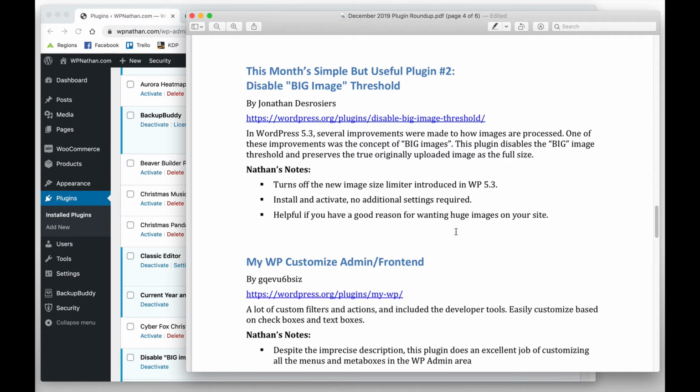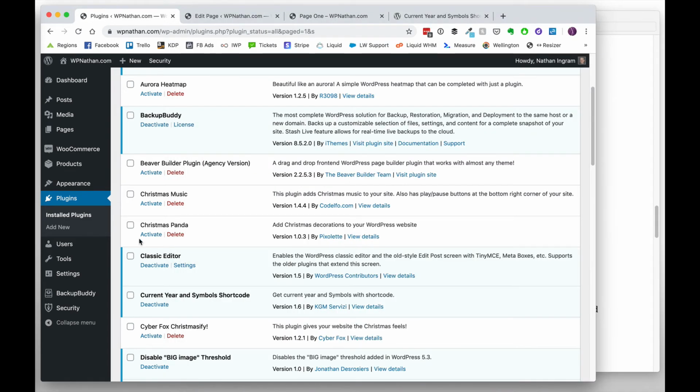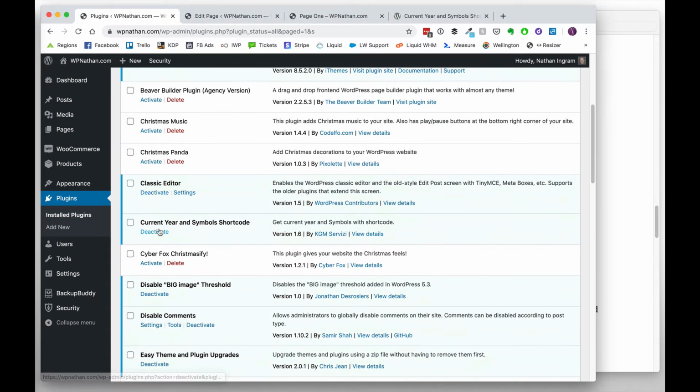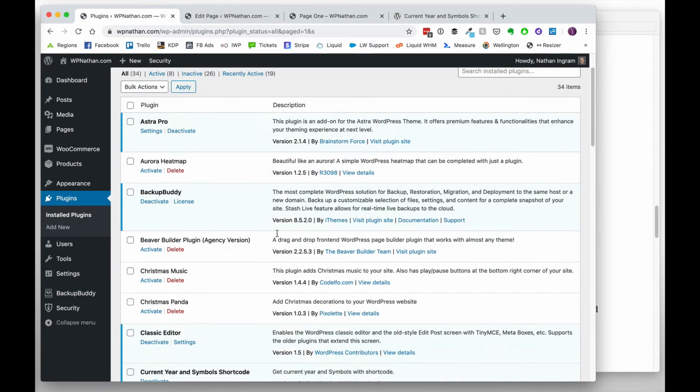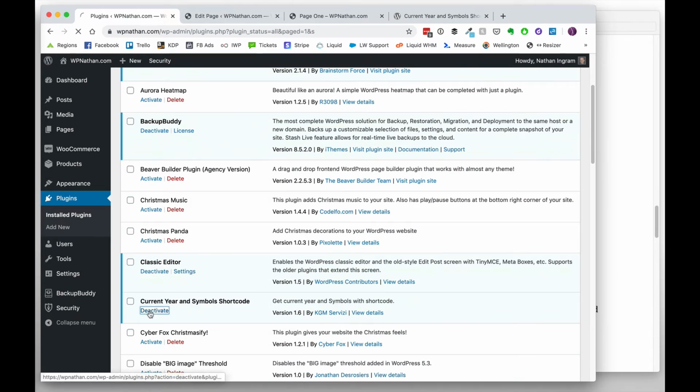All right. Any other questions or comments on this one? Again, simple but useful, but just be aware that it is out there. And if for some reason you're wondering why in the world your large images aren't large anymore, that's why.